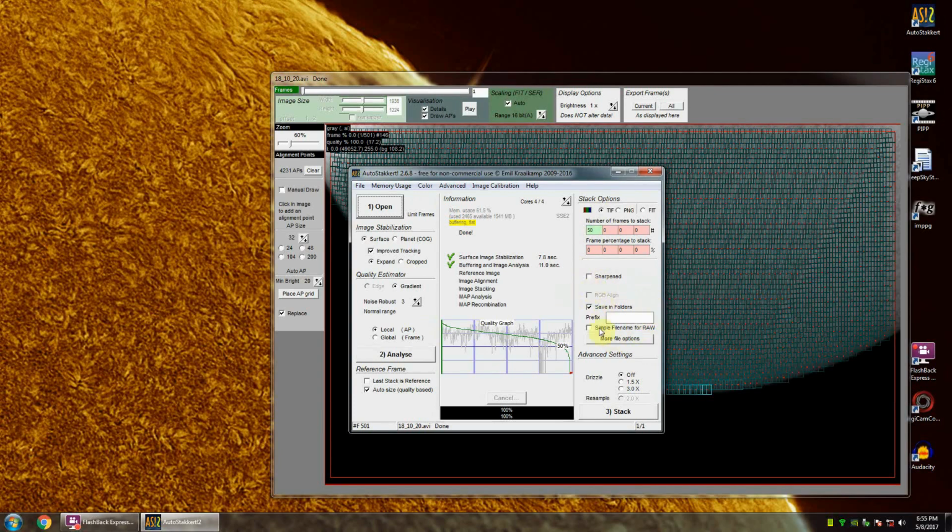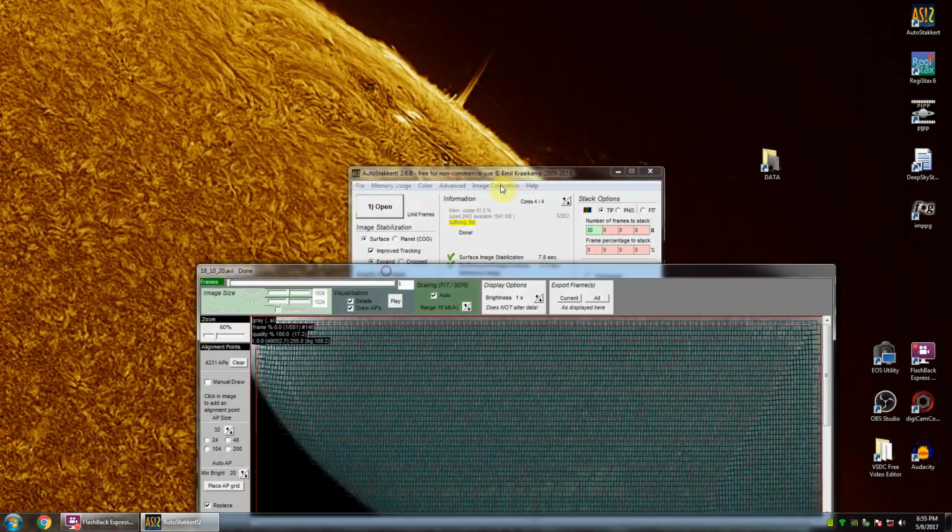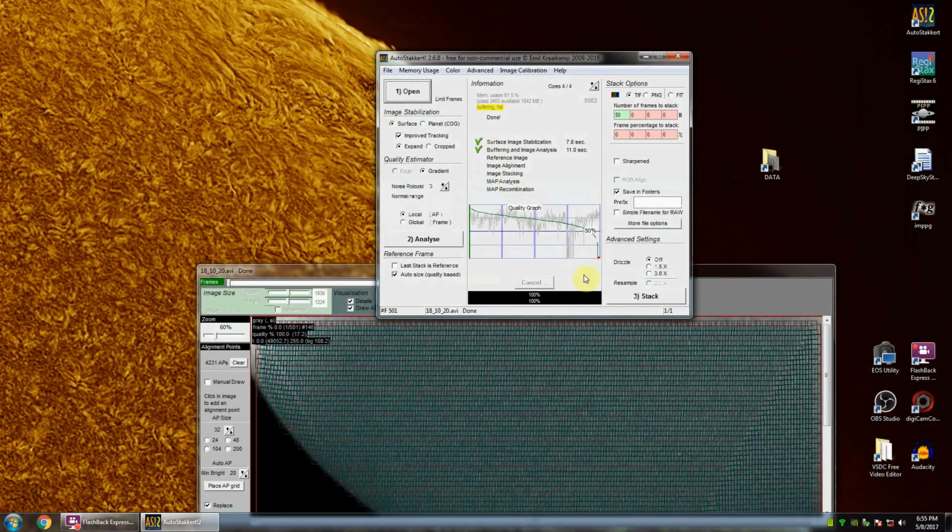I do not want to sharpen it. I do not want to do any of the other values right now. I don't want to use drizzle. If you wanted to increase the size or resolution after in post, you could use drizzle, but I don't want to right now. So I'm going to just click stack.